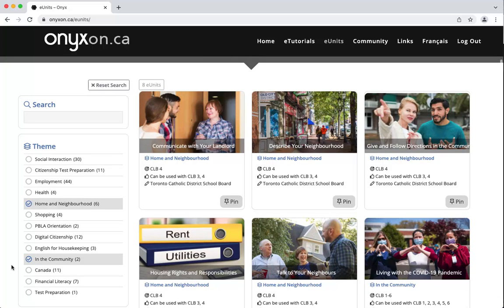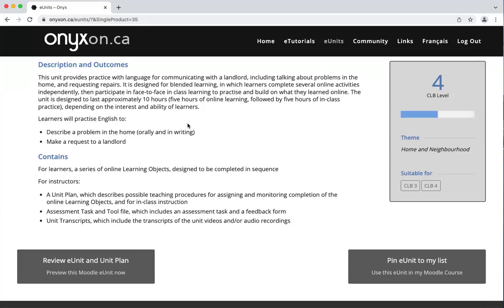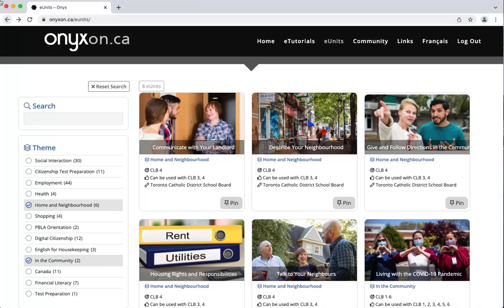With the selection of each theme and CLB level, the page refreshes, showing only those eUnits that match your search criteria. In this example, there are 8 available eUnits. Next, I'll click on an eUnit to view the description and outcomes page. When you read the description and outcomes, if you think the content is suitable, return to the eUnits catalog and click on the Pin button on the bottom right corner.